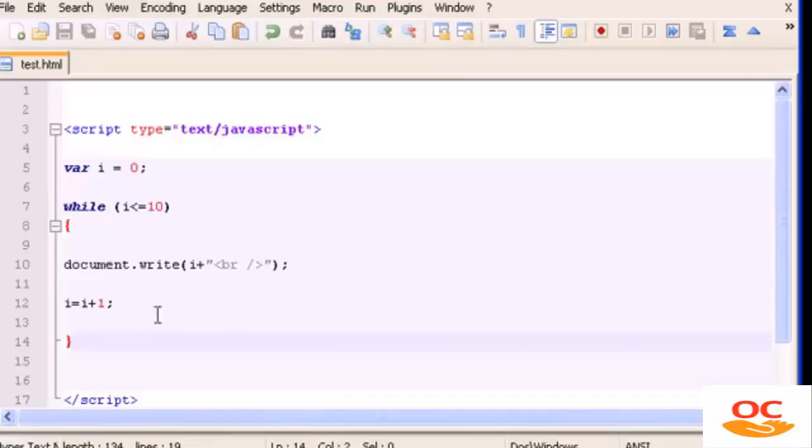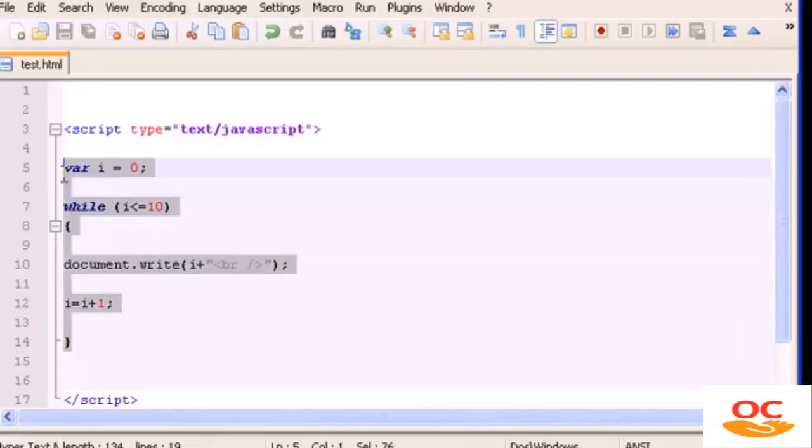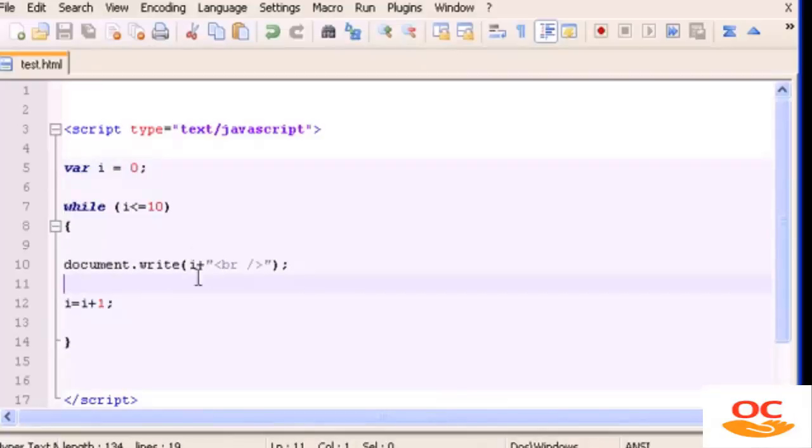So try to do some of these on your own, and change some things or some text. And this is all for loops, the while loop and the for loop. Then the next video we're gonna do some other stuff.